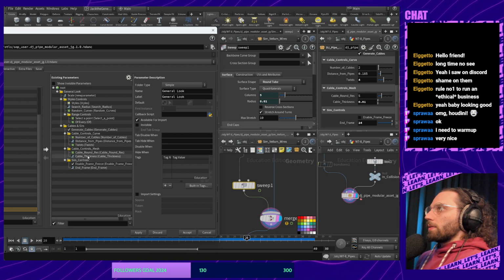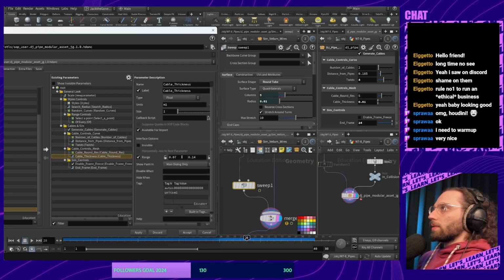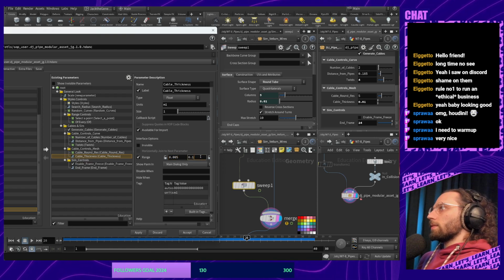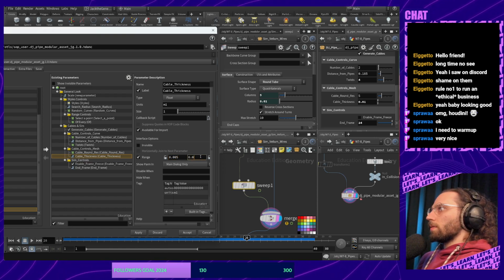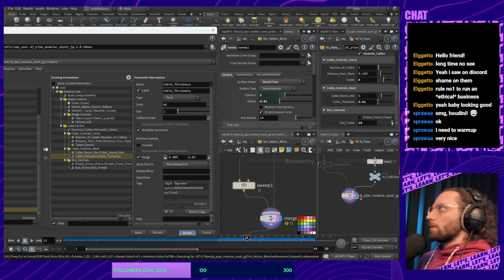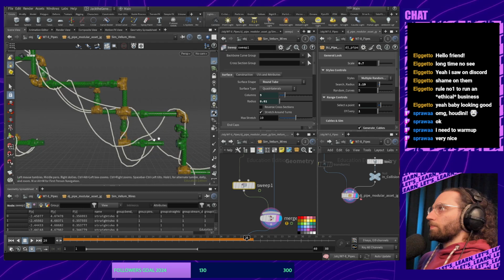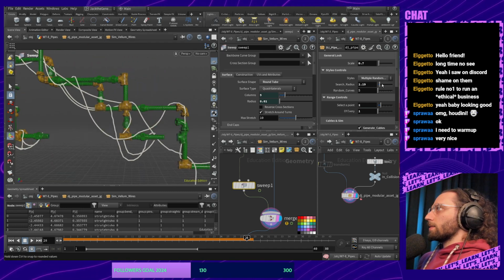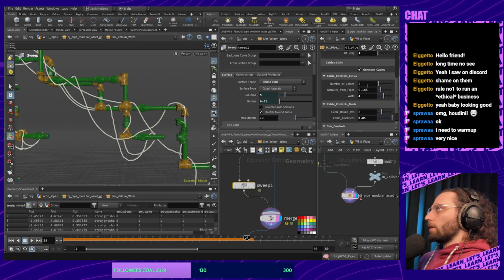Where is it? Cable roundness thickness. Okay, so 0.005 and 0.001. No, 0.1 right there. Accept. And here we go. Perfect. Save. And we will probably play now a little bit with the cables.